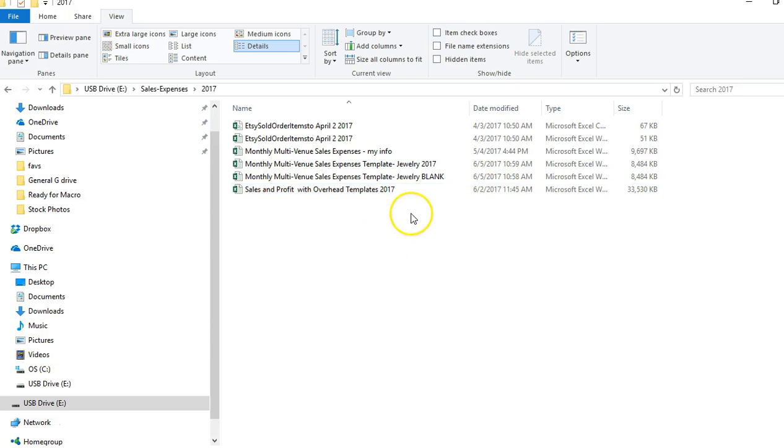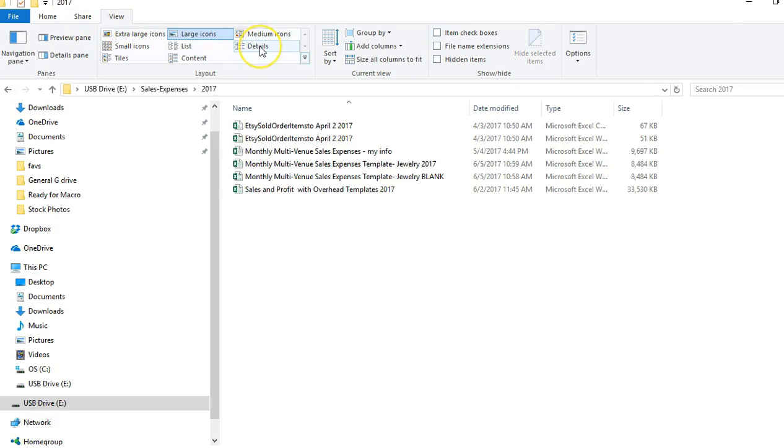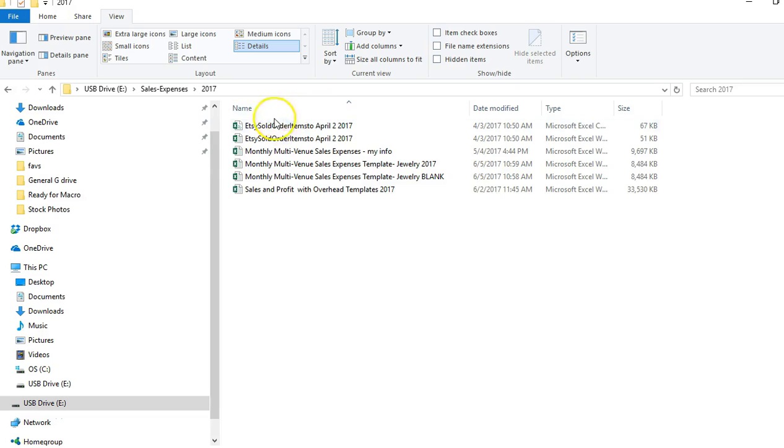And if you're viewing this and it looks different, just go to the view at the top, click on details, and you can sort by date modified by clicking here, or you can sort alphabetically by clicking on the name. And that's how I like to navigate a lot of times when I'm looking for something. I just go into the folder and sort by date to see what I had been working on most recently.